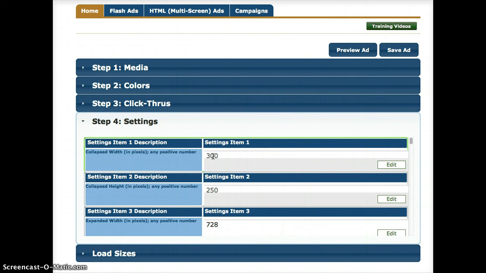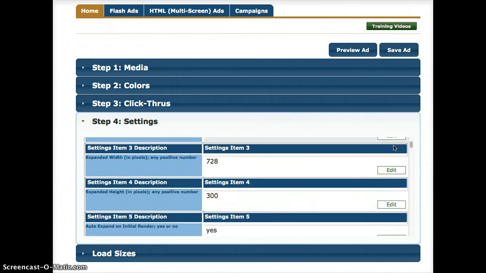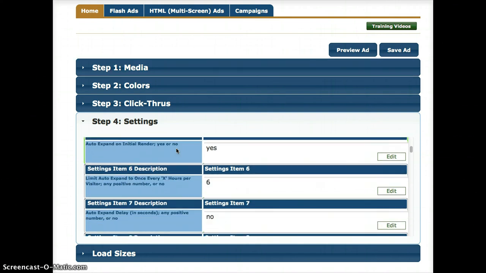And now finally, our custom settings. So at the top, we've got your collapsed width and height of your collapsed container, and the height and width of your expanded container. You're going to set that here and upload images that correspond to the sizes you've put in here. As always, you've got auto expand on initial render, yes or no.